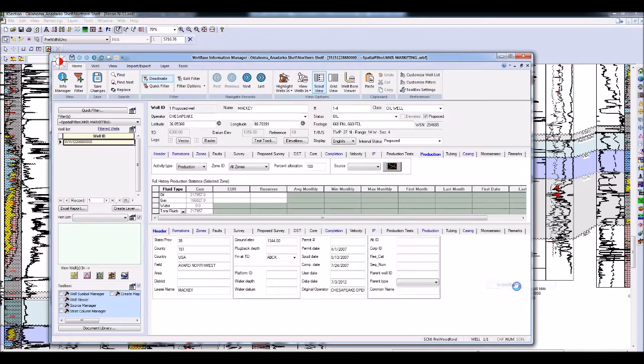You'll see the pre-Woodford unconformity here. Here's the Hunton, the Sylvan Shale, the Viola, and then down into the Simpson. This is a producing well in the Hunton. Let's look at this well in WellBase. And on the production tab, notice it's producing over 217,000 barrels so far.